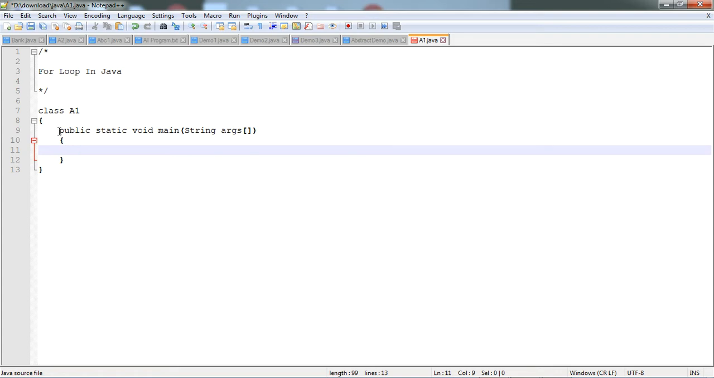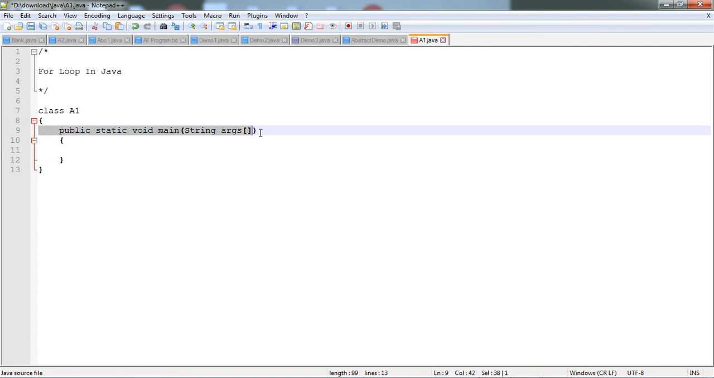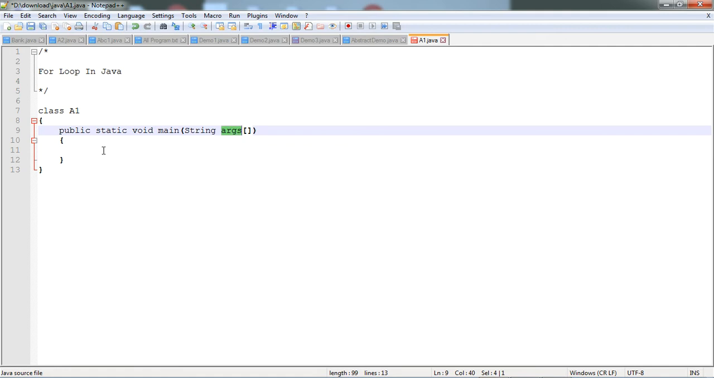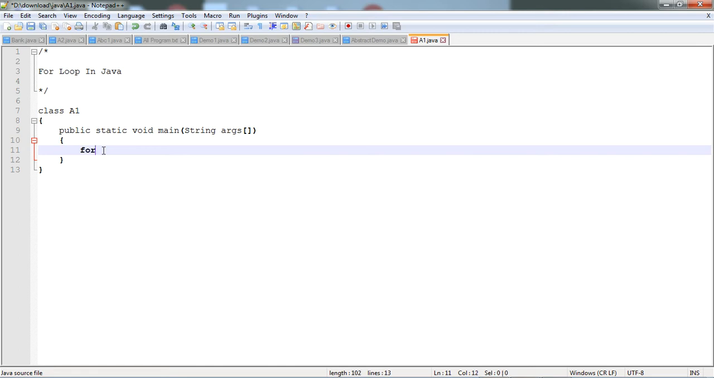So in the last video, I explained what's the use of String args in the public static void main method: to pass any number of arguments in CMD and retrieve them from CMD in a Java program. So this args array is used. Now today's lecture is on for loop. So first of all I declare the syntax here, then we make it into a practical example.